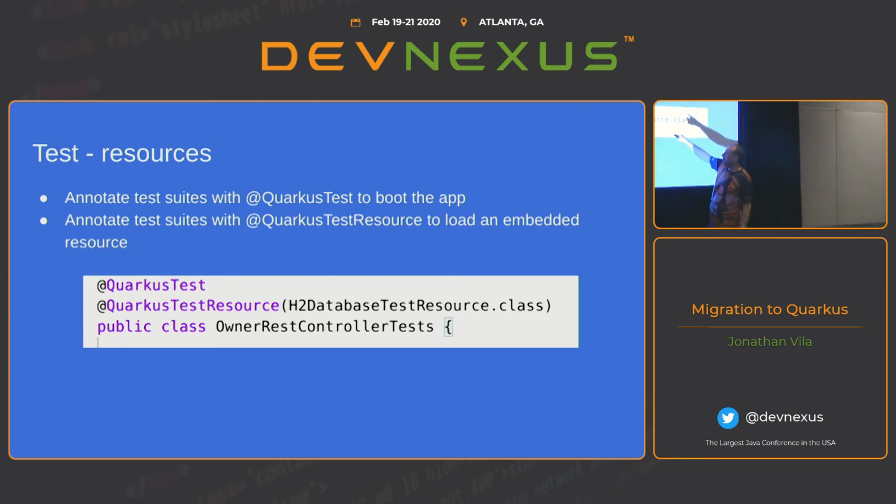As I said, if you want to have a database in test, the project is using Postgres, but the test is using H2. So with this Quarkus test resource, you will have an H2 database to test. Then all the properties in your application properties file will be injected using the profile at the beginning, and that's it.